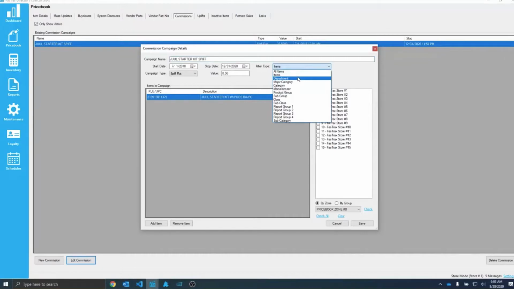This allows it to be much more diverse. If you add an item to, say, a manufacturer, and you're running a commission campaign on that particular manufacturer, you don't have to add that item to the commission campaign. Just due to it sharing the same manufacturer, it's going to automatically be inherited into that commission campaign. That allows much less hands-off maintenance and monitoring on these campaigns because of that inheritance feature.